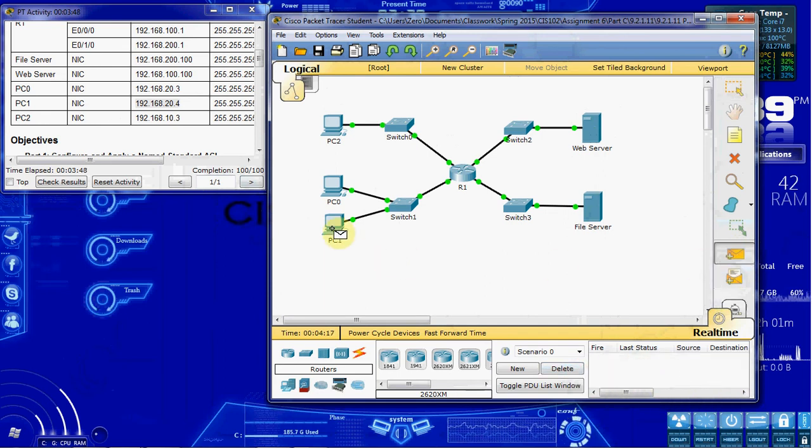But only PC1 should be able to ping to our file server. And that's what we're showing here. Only PC1 is able to contact the file server. We'll run that again just to make sure. Make sure I do that in the correct direction. And there it is.